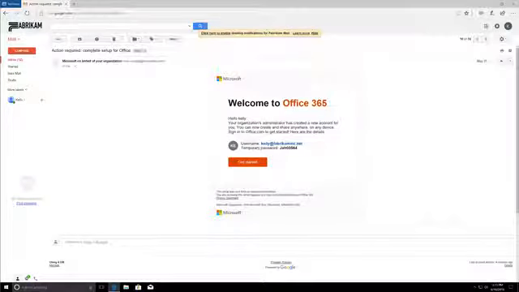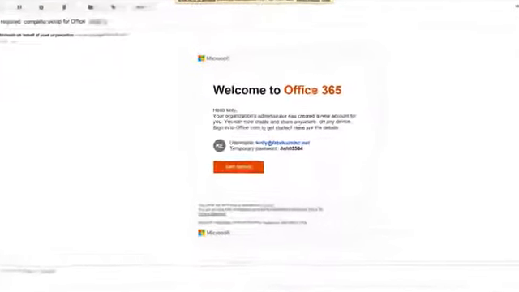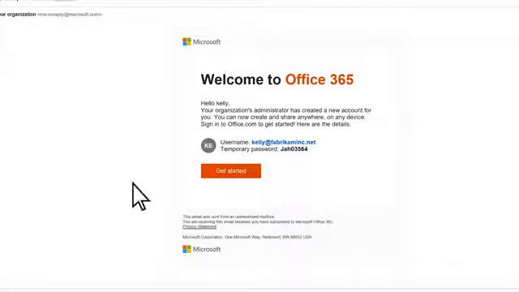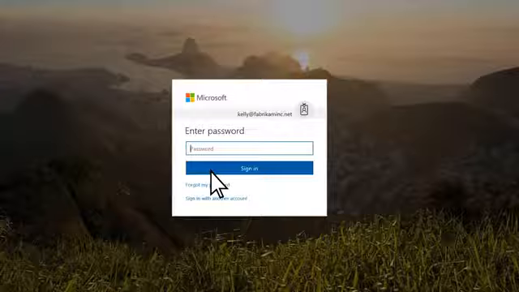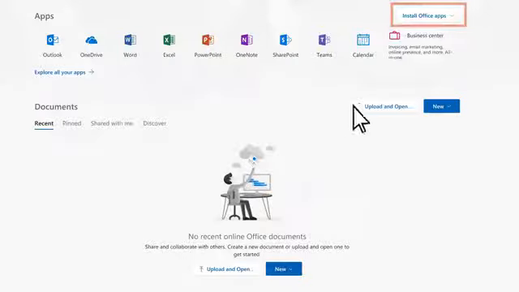Your employees can install Office by opening the email that was sent to them when you signed up for Office 365. Once they sign in with their Office 365 credentials, they can install Office on their device and start using Office 365.